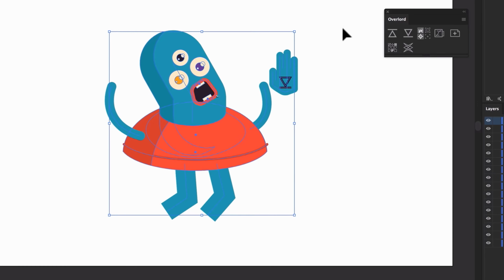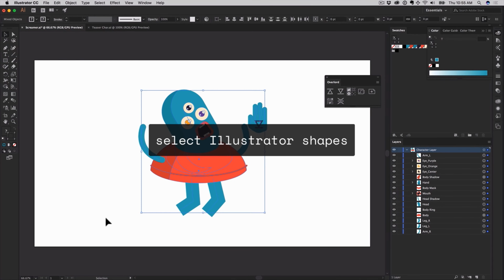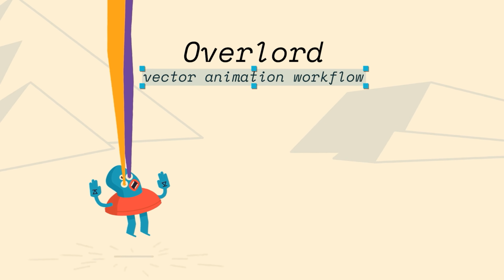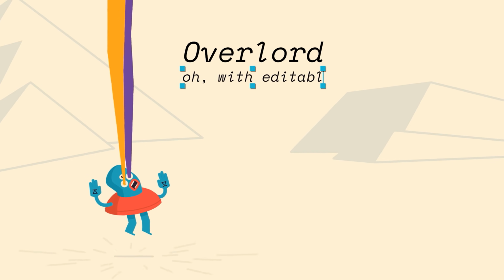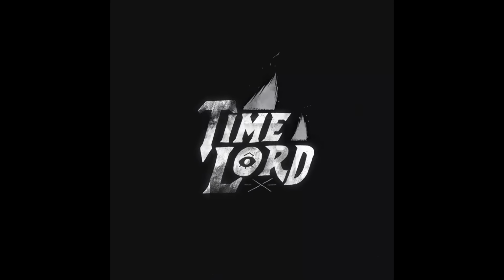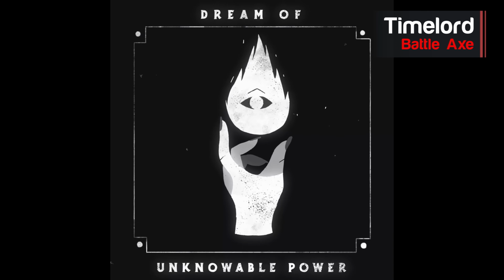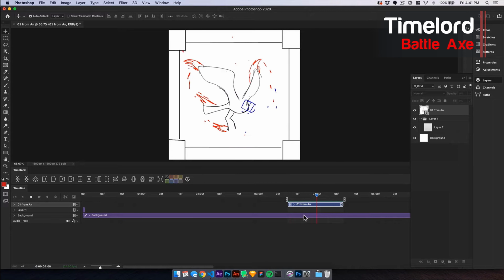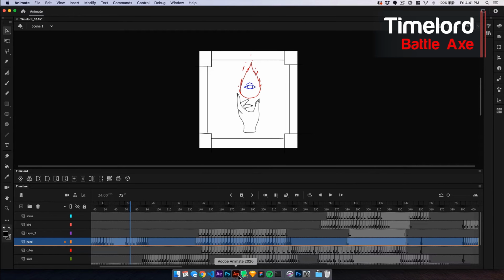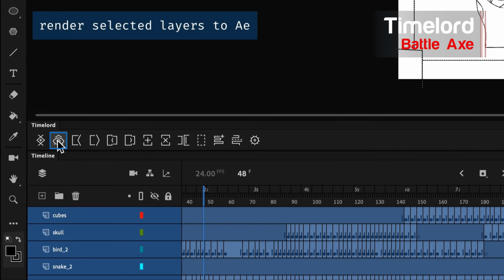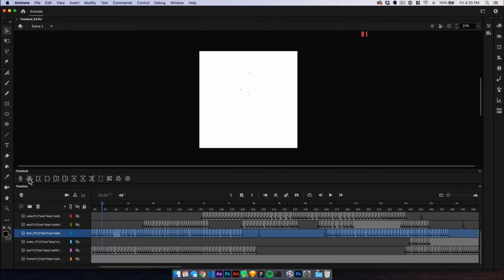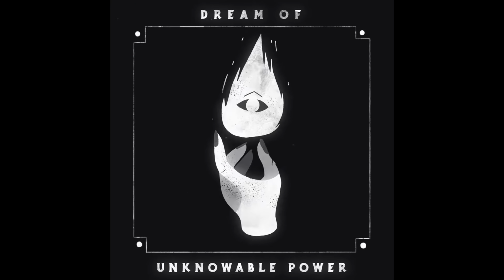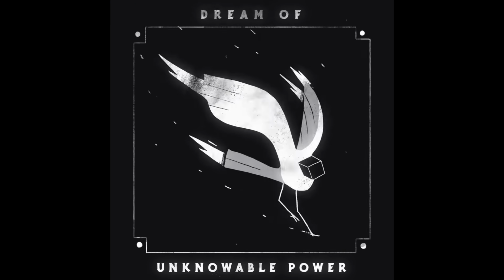So you probably know Battleaxe from their super popular Overlord plugin, which is essentially a vector workflow tool for Adobe After Effects. It allows you to immediately bring in Illustrator files into Adobe After Effects and vice versa. Well, Timelord is like the Photoshop equivalent of that. It's really the quickest way to bring Photoshop layers and or timelines directly into Adobe After Effects. So this is a really powerful tool for frame-by-frame animation workflows. You can use it not only with Adobe Photoshop, but also Adobe Animate when you're working with Adobe After Effects. Now, even if you're new to frame-by-frame animation, the default layout of this tool is really great, and you'll be up and running in no time.